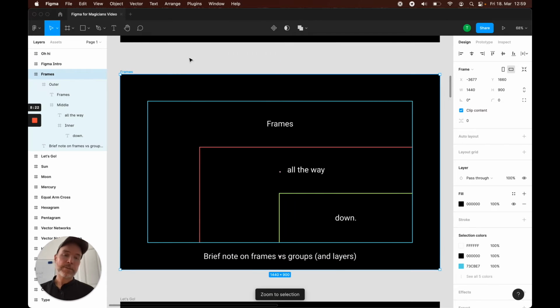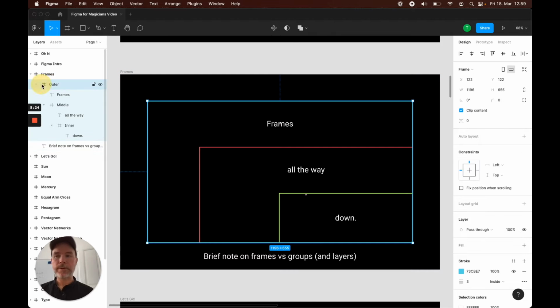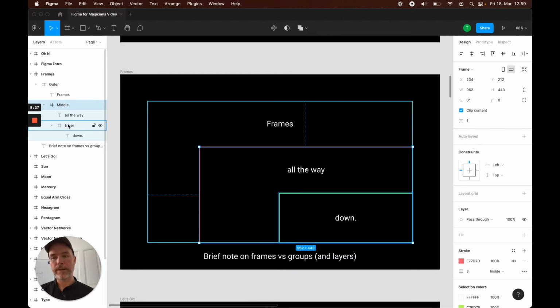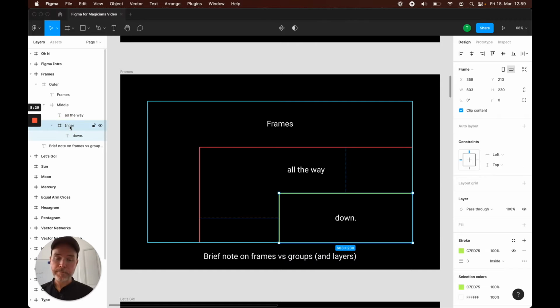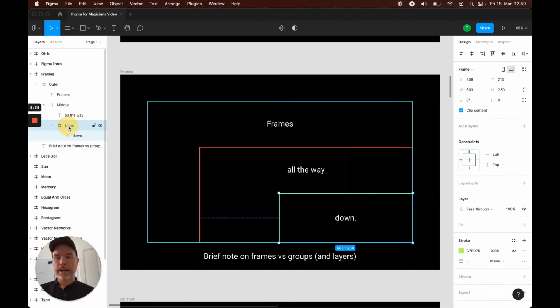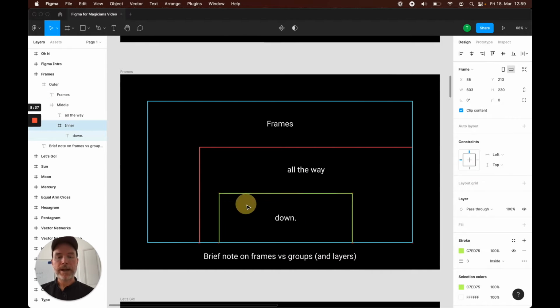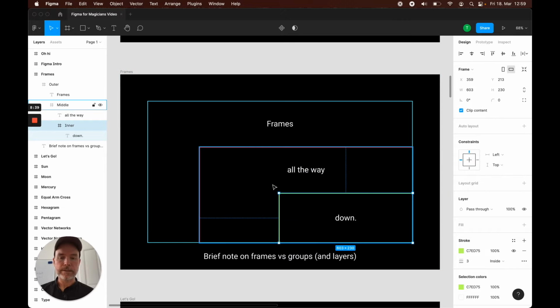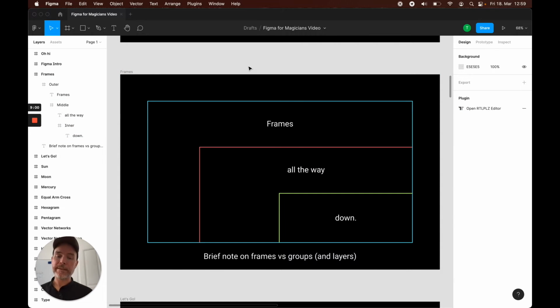Figma is very flexible. You can have frames within frames. So you can nest frames. I have an outer frame, an inner or middle frame, and then an inner frame. And each one of those frames also has a text element inside of it. So if I select this frame and I move this frame around, you can see that I'm moving the entire frame content. I'm not going to dig too much more into that, but I think it is important to talk a little bit about what groups are and what layers are in this context as well.